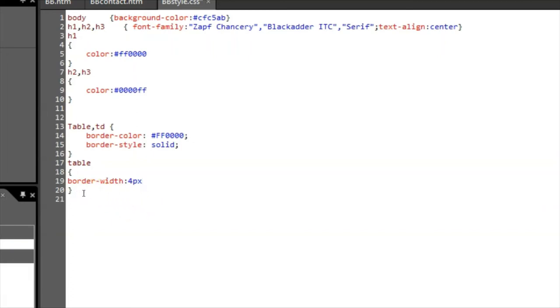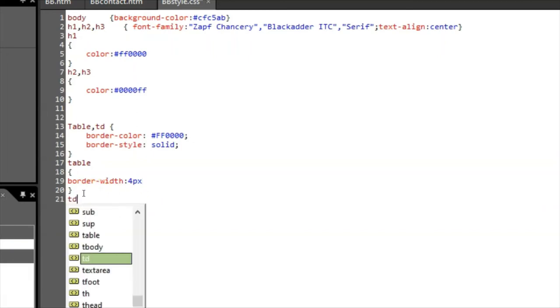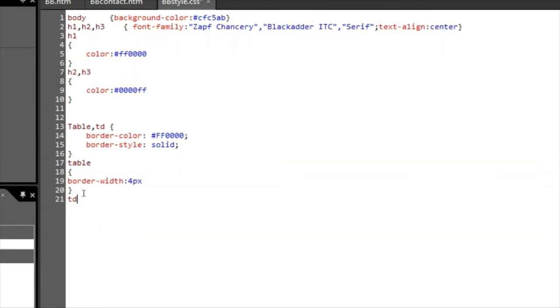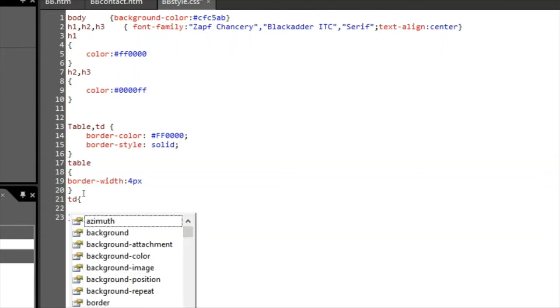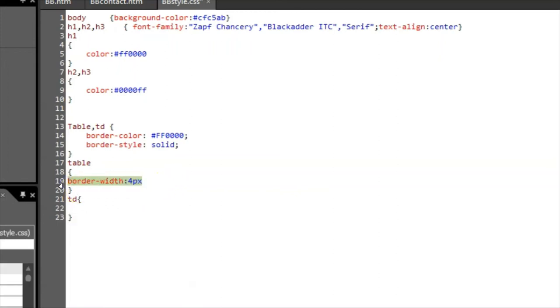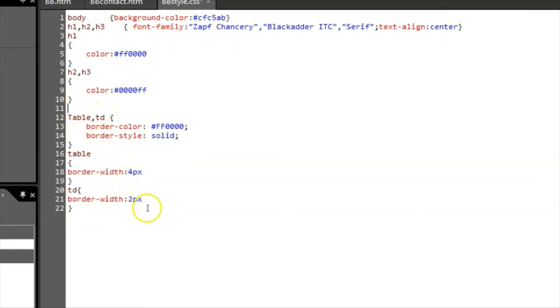And what about TD? TD is basically the grid lines. Put a comma, these curly brackets. Then again, the border width, Ctrl+C, Ctrl+V. Border width should be 2 pixels. There you go. I hope each and everything is done as per the requirement of the paper. Let's see it again and confirm whether it is done or not.